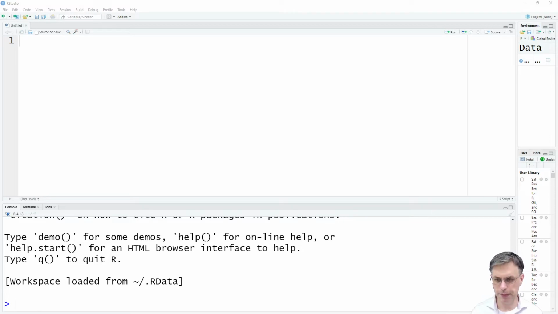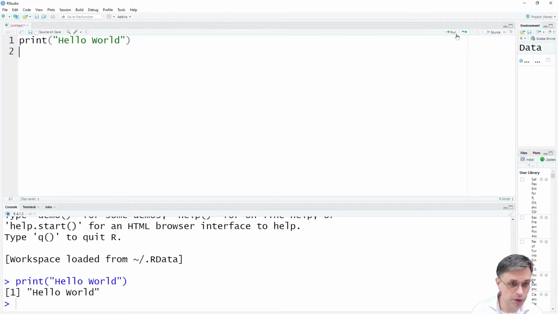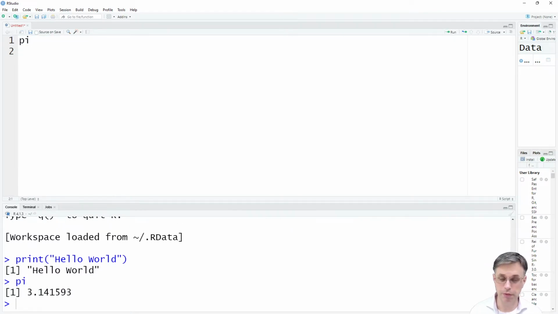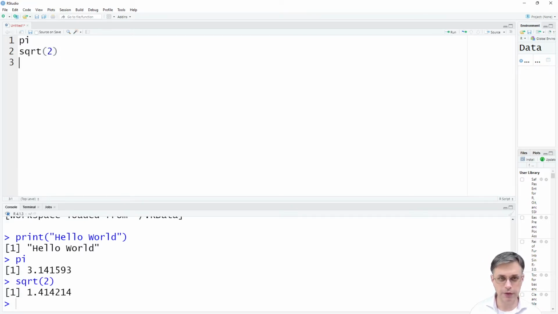Okay, so the basics in programming we know. We always do some kind of printing. So print, write, hello world. This should work here also. You see that? But let's take another value, pi. Oh, we got the pi without anything else. Then square root. We don't have to explain to R what a square root is.